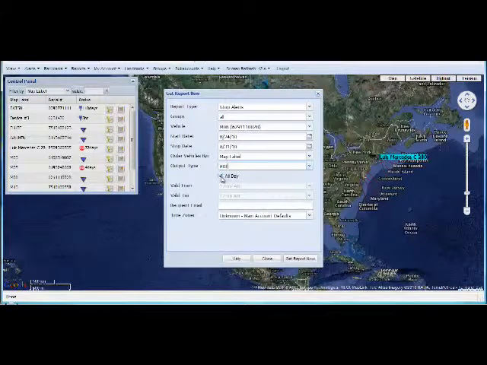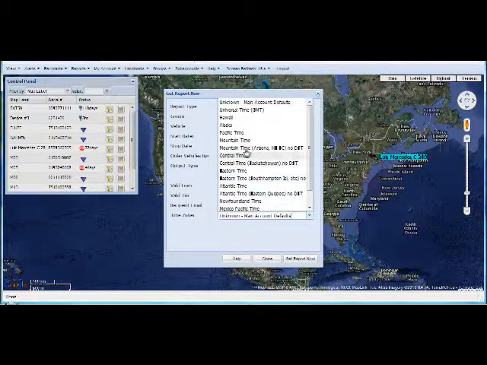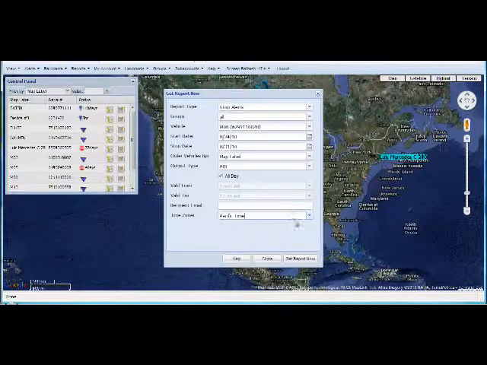If you needed to only run it for a certain time frame, then you can uncheck all day and enter in specific time periods. If you wanted to email this report to yourself or someone else, you can enter in their email address. And lastly, select the appropriate time zone that you want to view the report in. When you're finished, click Get Report Now.